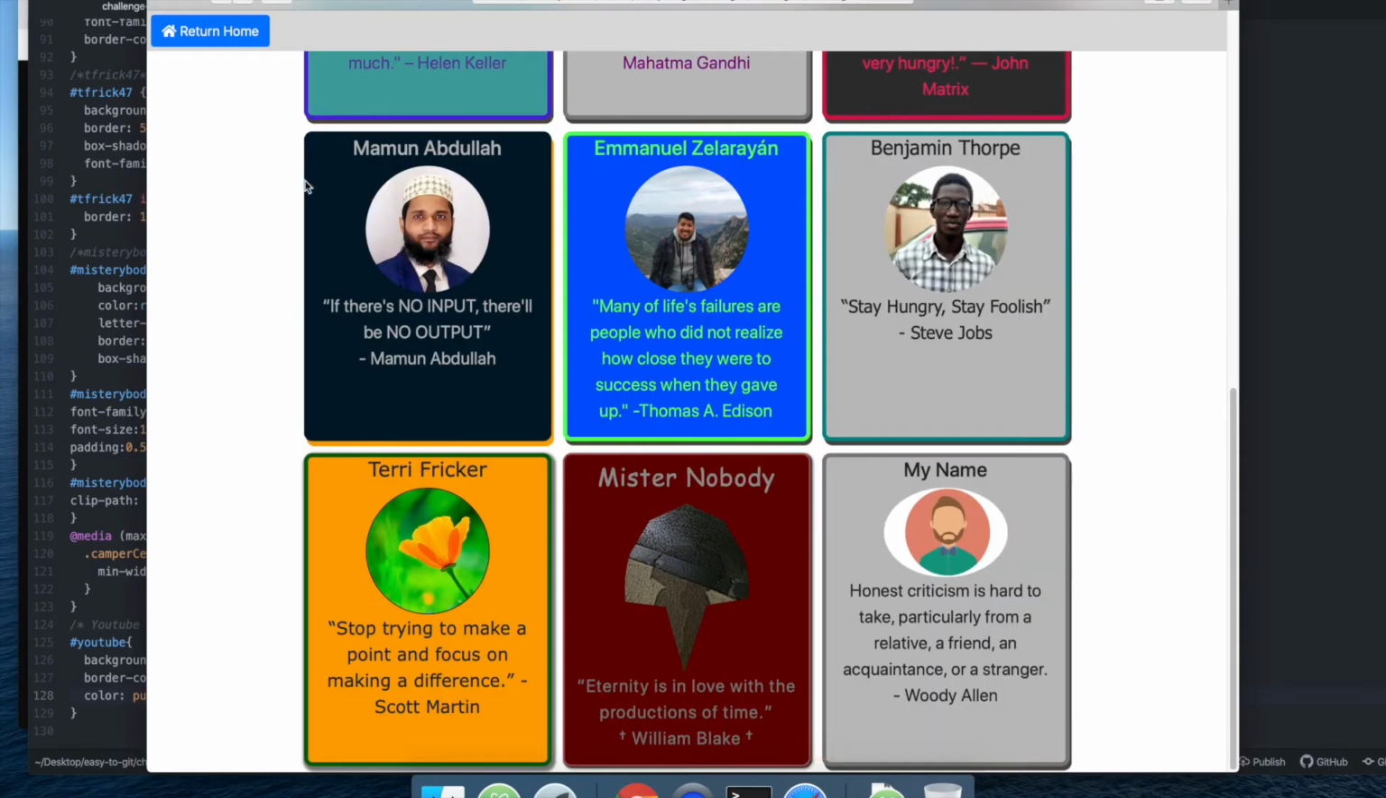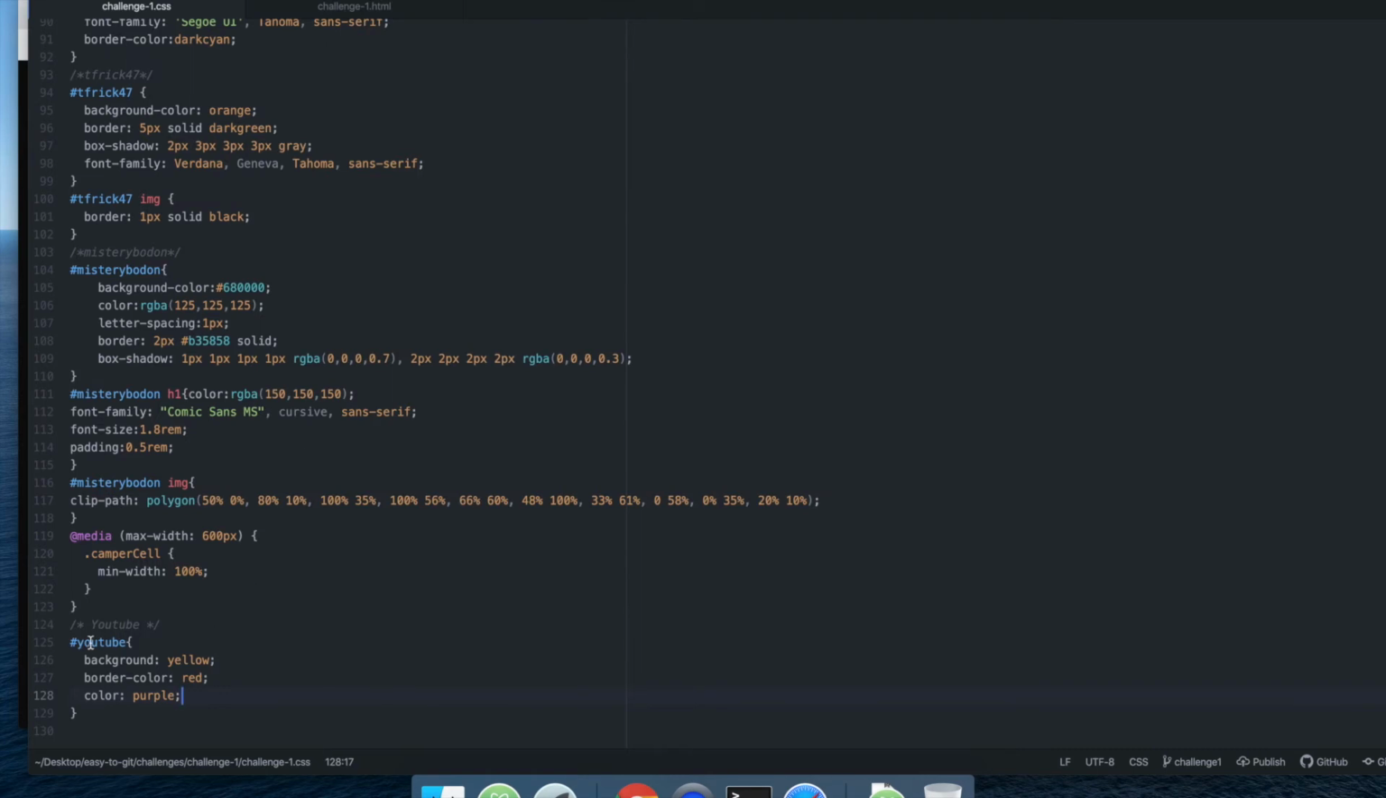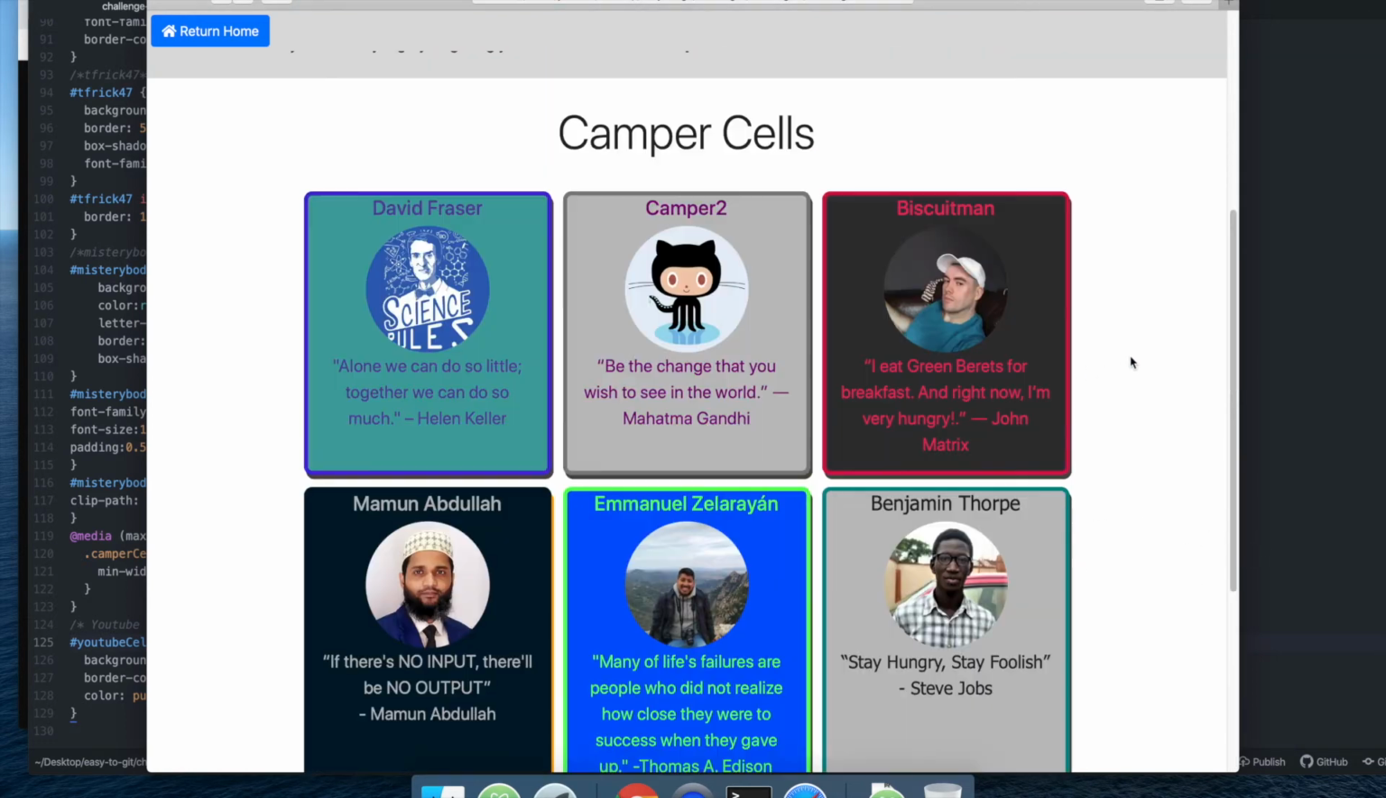Let's see our changes. Okay, so we didn't target the correct ID to cell. Save our changes. Go back to Safari. And as you can see, we've got purple text and a red border and a yellow background. So now we've made all the changes that we want to make.